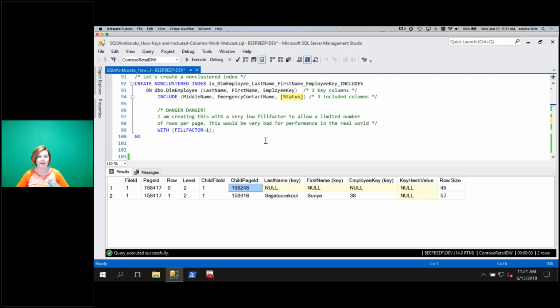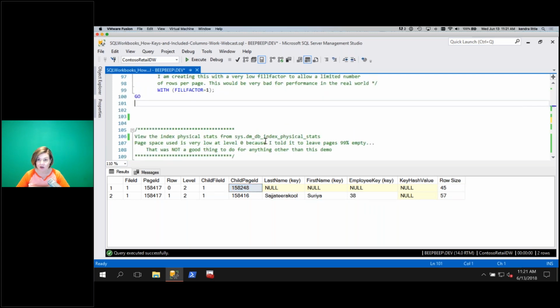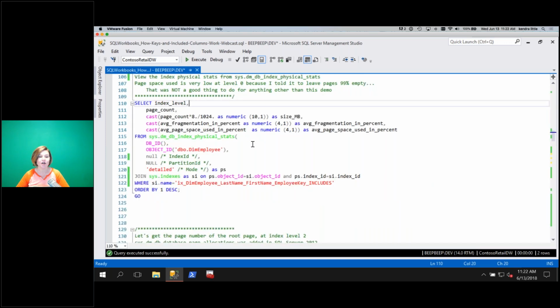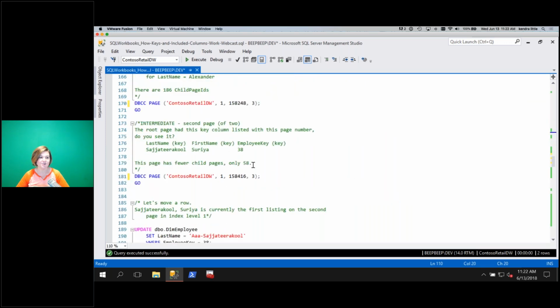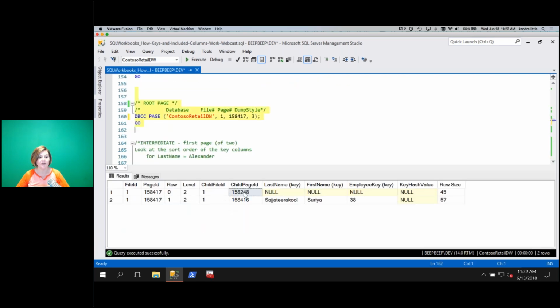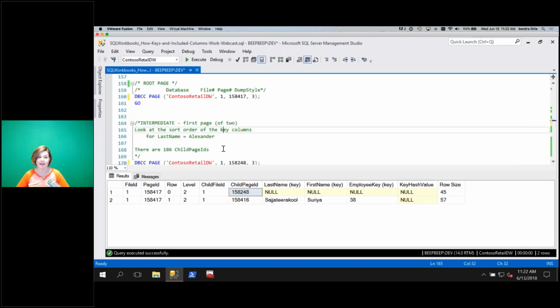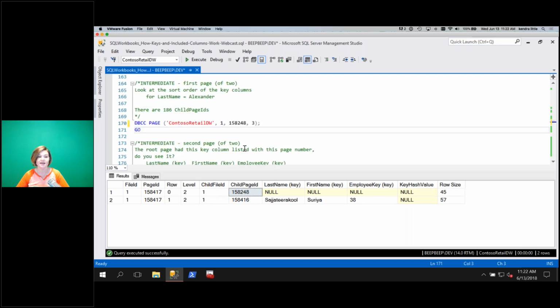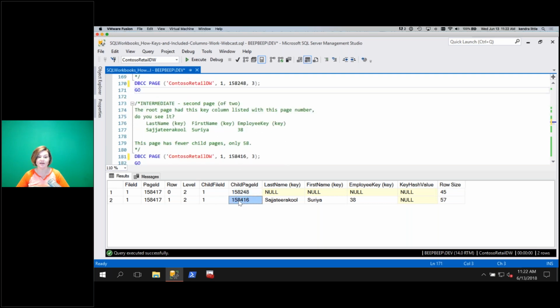Well, let's look at the child pages. These values I already copied out of the previous query, but let's make sure that I copied the right ones. And I need to scroll back to where I am. Let's see here. So we've looked at the root page already. Child page, the first intermediate page is this 158248, that matches what the root page knows. The second one we're going to look at is 158416. So what we saw in the page allocations DMV matches what we're seeing on the root page. I mean, that's good, right? We want that to match.